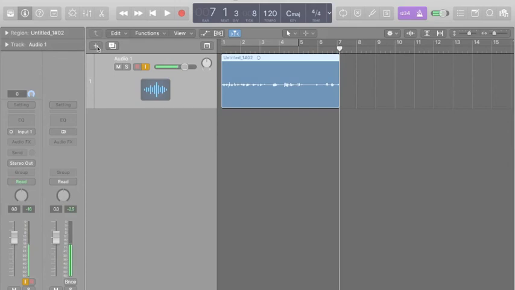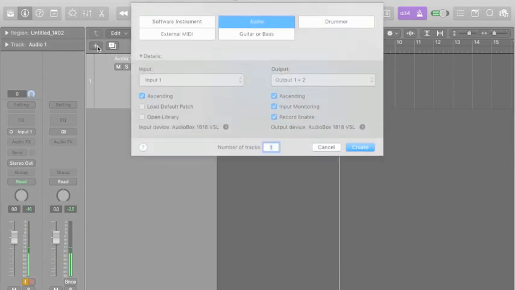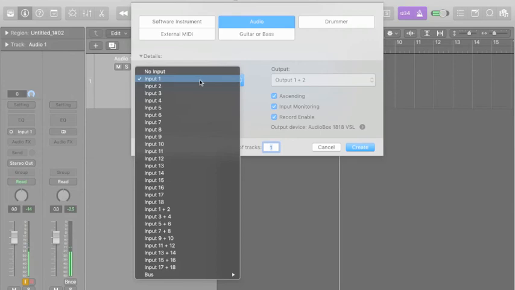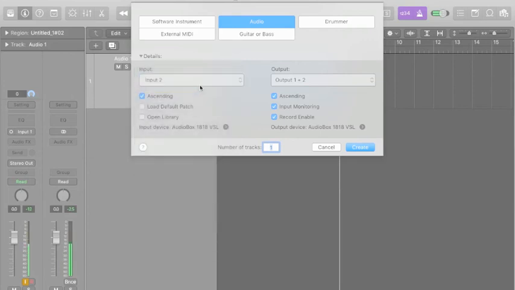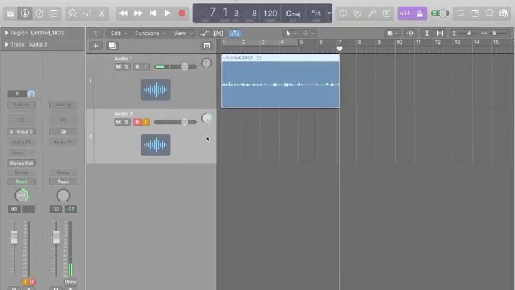So I'm going to come over here to this little plus button, which is the new track button, and you bring up the new track window. So at this point, let's say I want to actually use the second input because maybe I have a bass guitar that I want to put over top of my acoustic guitar. We'll hit create. And then we've created a brand new audio track.